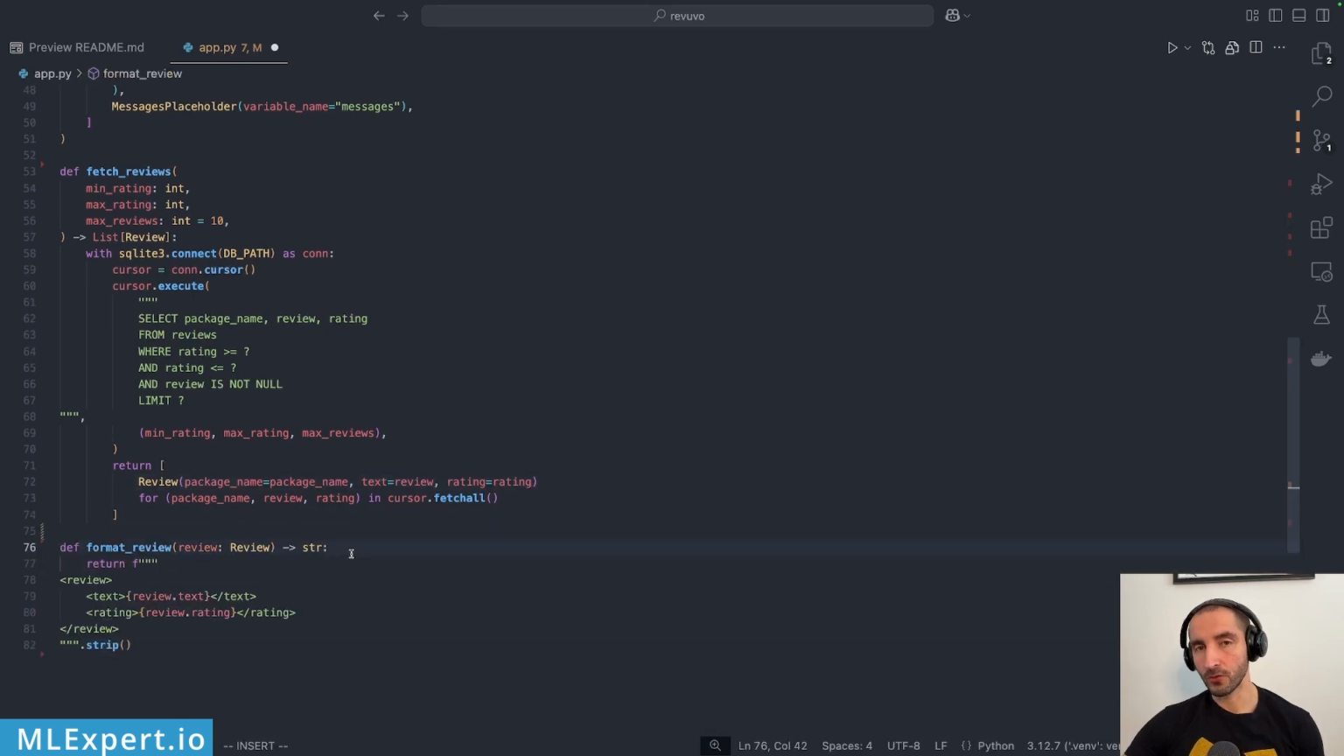So each review is going to be added to the system prompt that I've shown you, and each review is going to be represented as a review, opening and closing tags, then the text, and then the rating. So this will be included within the system prompt for each review, and this is how we're going to be converting the review data class into text that our LLM is going to be analyzing.